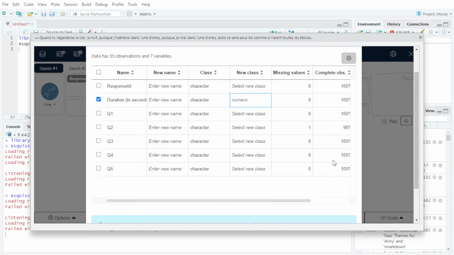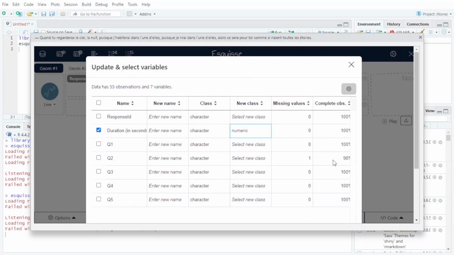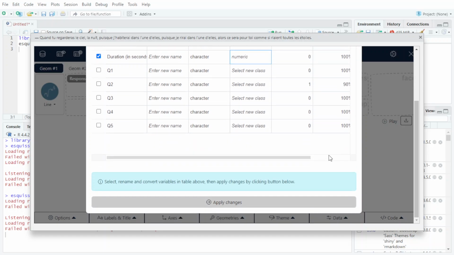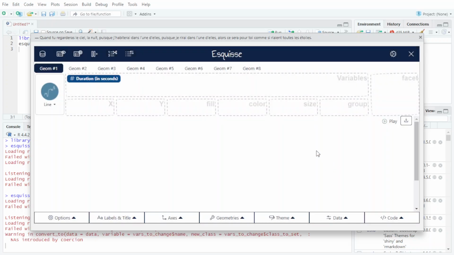What this is going to do, it's basically an error code, what they call an NA, or not applicable, not available. Right? It'll create NAs for anything that it's reading as characters, but that's fine. It doesn't really change the things that I'm interested in. So we'll go ahead and apply those changes. So you can see here, the only thing I have now is duration, and it is reading it as a number. I'm going to drop it down into X.